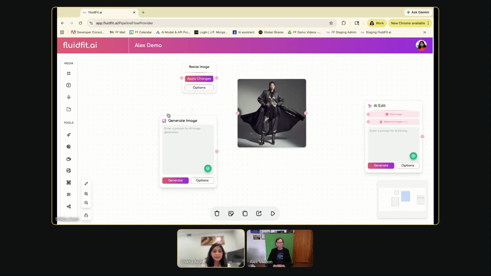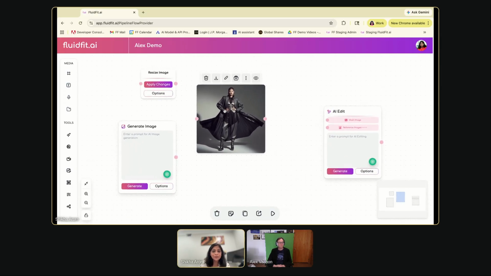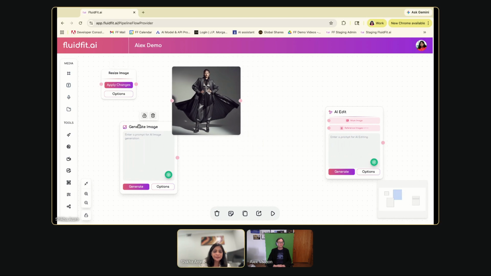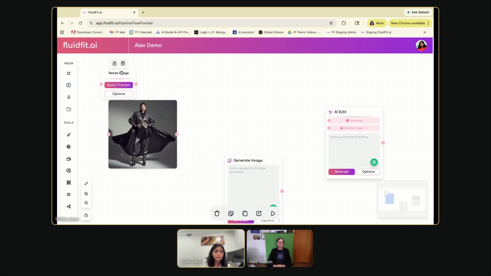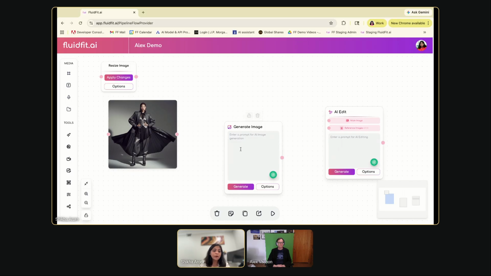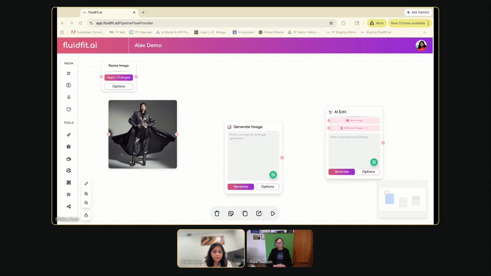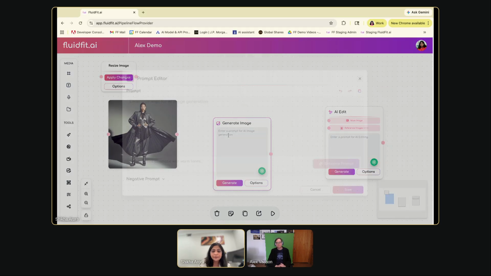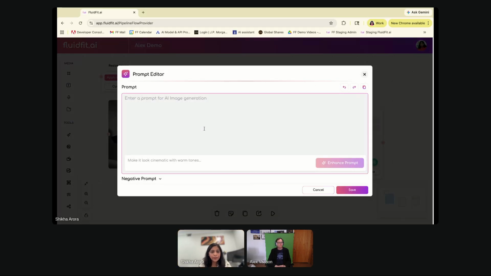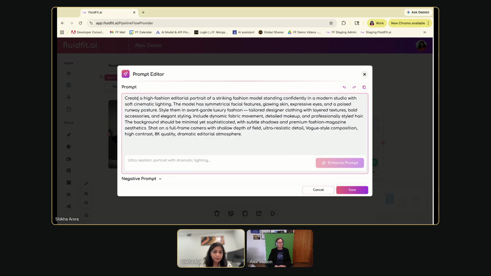So let's start building maybe our first flow here. As I said, you could potentially start with an existing image in a media node that you may want to operate on, or you could take a prompt and, let's say, generate your first image of a fashion model. I have a prompt already for generating an image. So I'm going to get into this generate image tool here, click into the prompt area, and paste my desired prompt. So I'm trying to create a fashion editorial portrait of a fashion model.